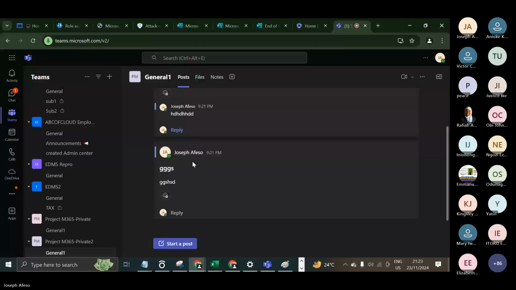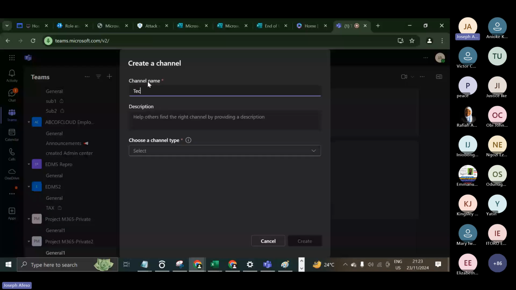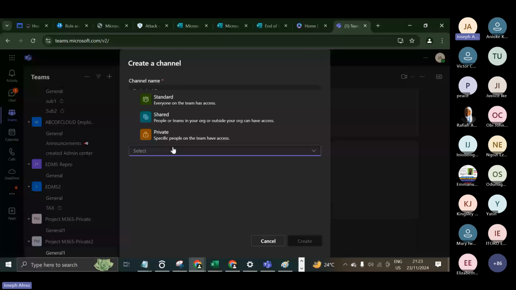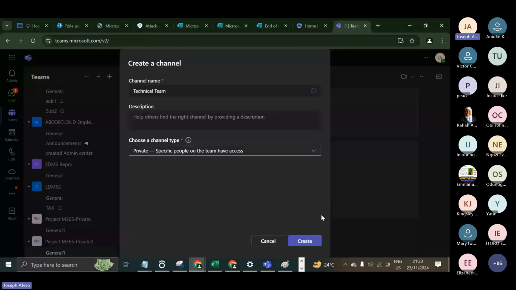Technical team. Okay, so now choose the channel type. That's why you are seeing private. Of course, you now know what private is. Shared means people or teams in your organization or outside the organization can have access. Standard means everyone on the team has access. But we are doing private, so specific people can join. So we are calling it technical, create.